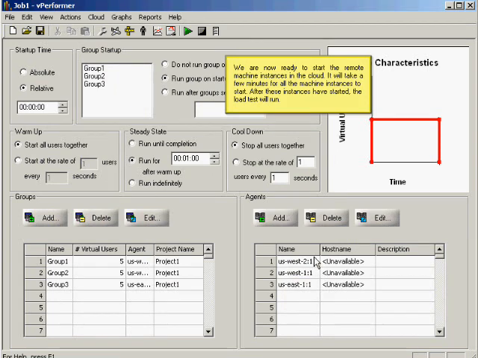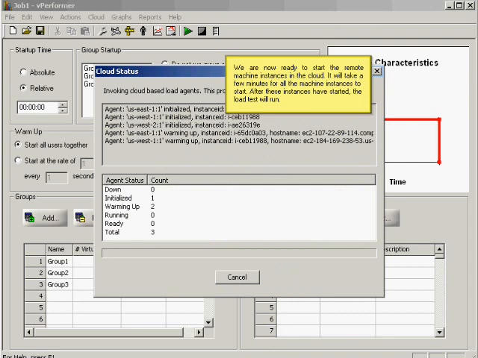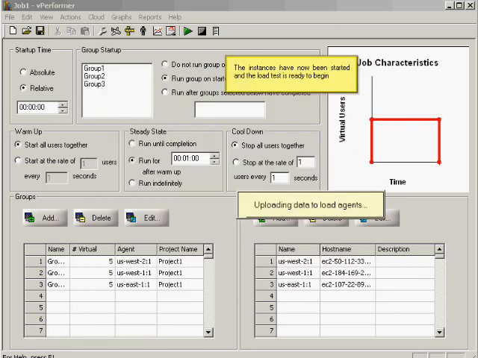We are now ready to start the remote machine instances in the cloud. It will take a few minutes for all the machine instances to start. After these instances have started, the load test will run. The instances have now been started and the load test is ready to begin.